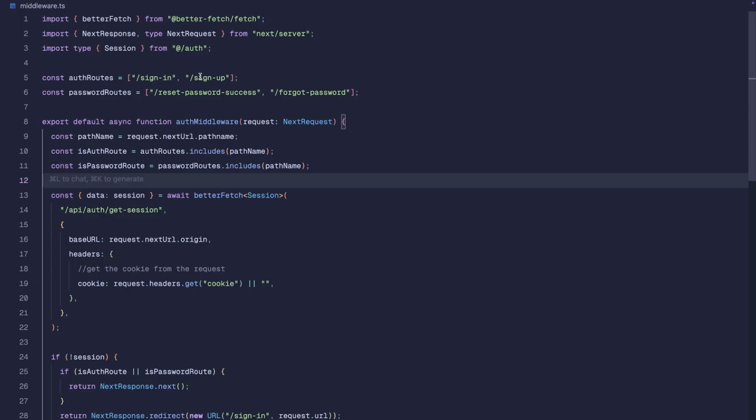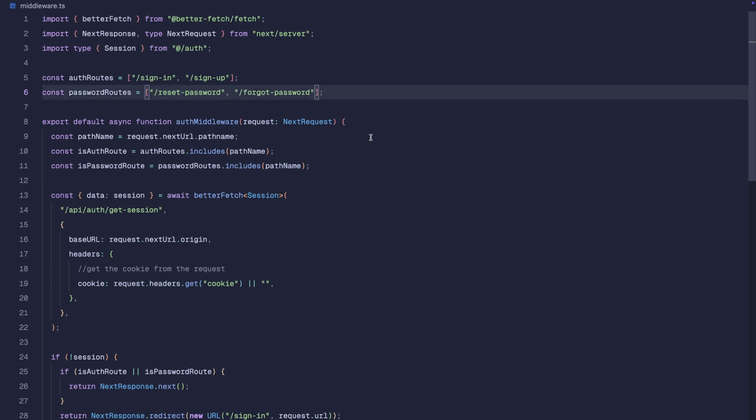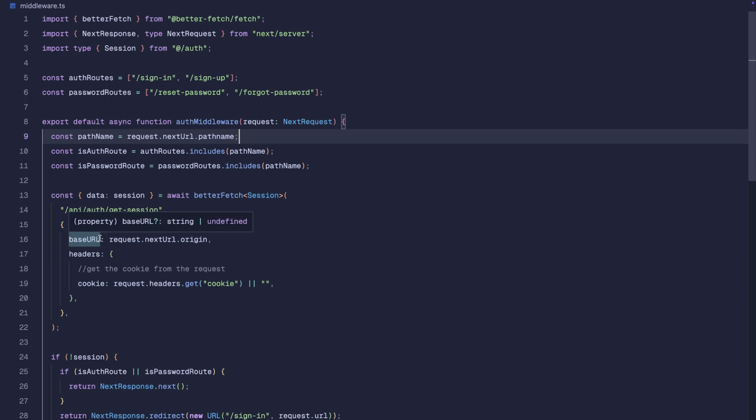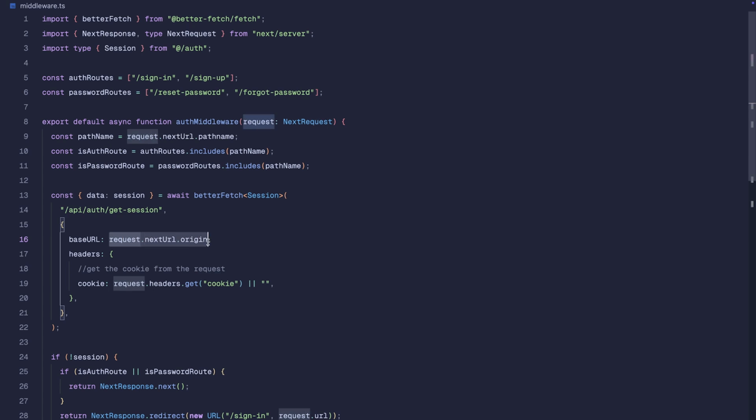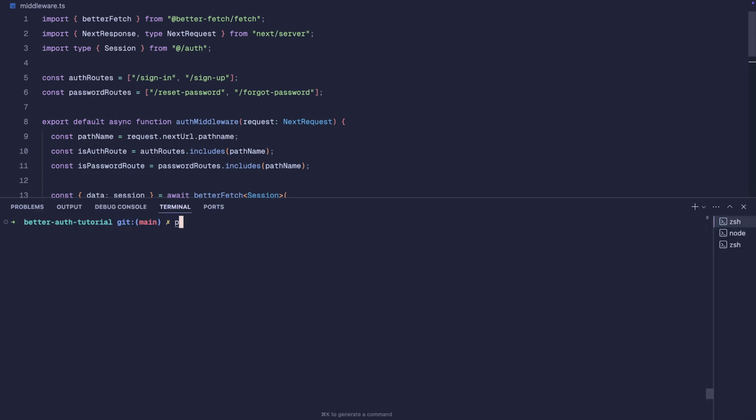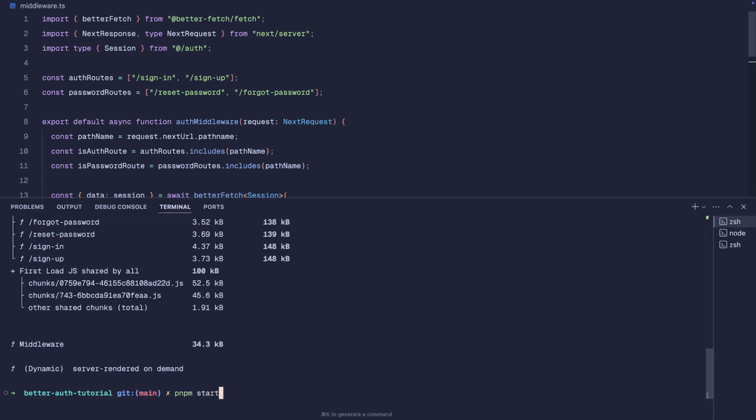The issue is that in this middleware, this URL is incorrect. This is the correct URL. Another issue I see is related to this base URL, which we are setting to request.nextUrl.origin, and this is going to cause issues in production. So instead of using something like this, I'm going to simply specify my BetterAuth URL like this. This simply represents the base URL of my application. Now I'm going to build my application again and start the production server.